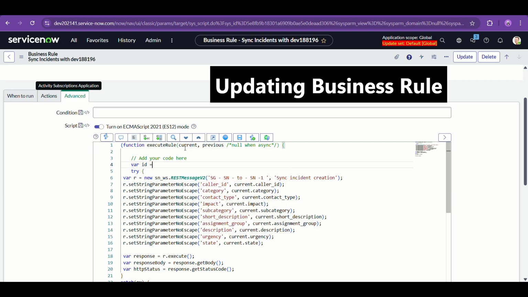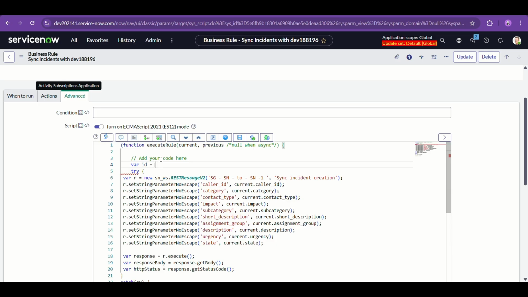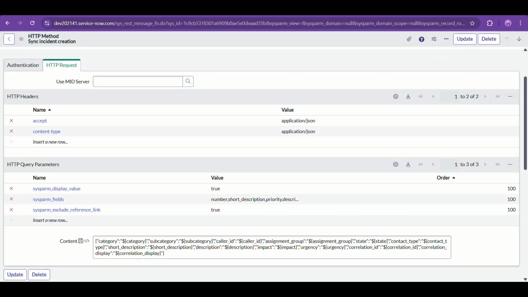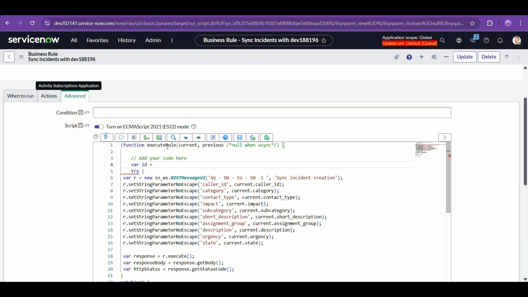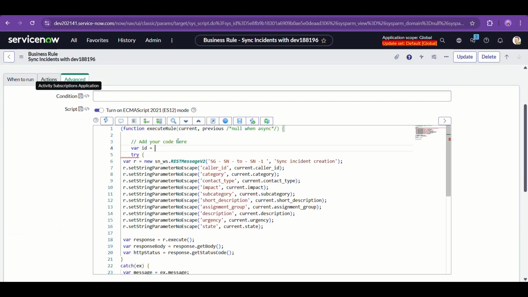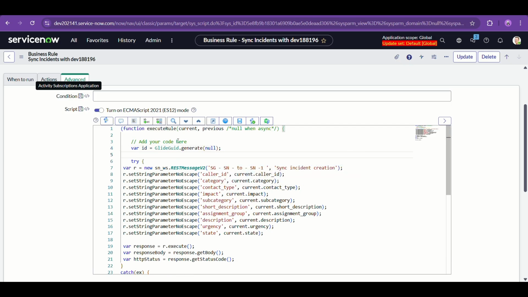Where ID I will use this is my business rule, and it triggers whenever any incident is being created in this instance. So basically it triggers your REST message automation, the third step. If you have not checked it out, again I'm telling you, check out this Day 17 video. So where ID, what I will pass is gs.generateGUID(), so basically it will generate me a unique 32 character GUID.